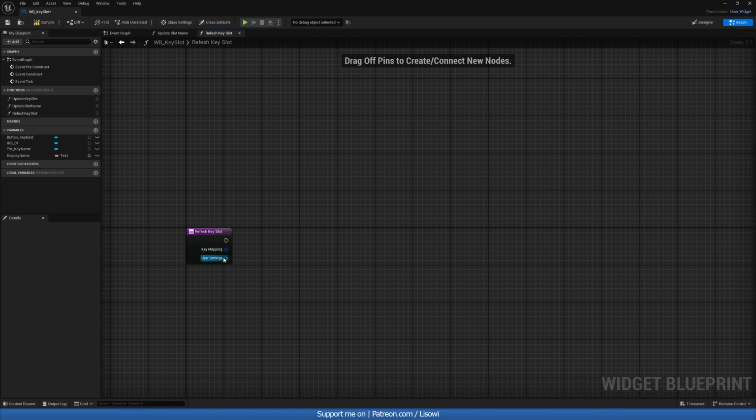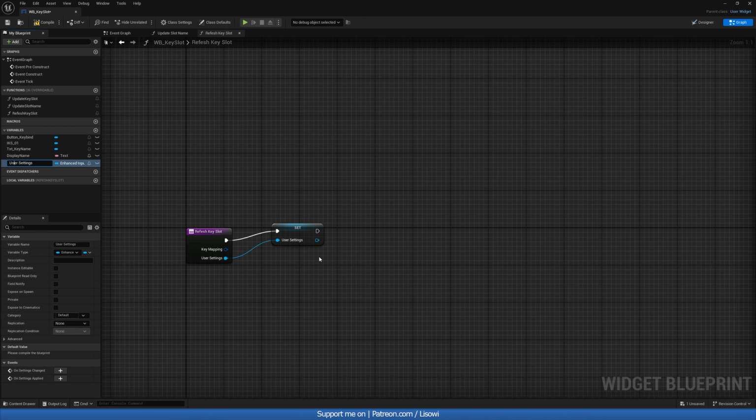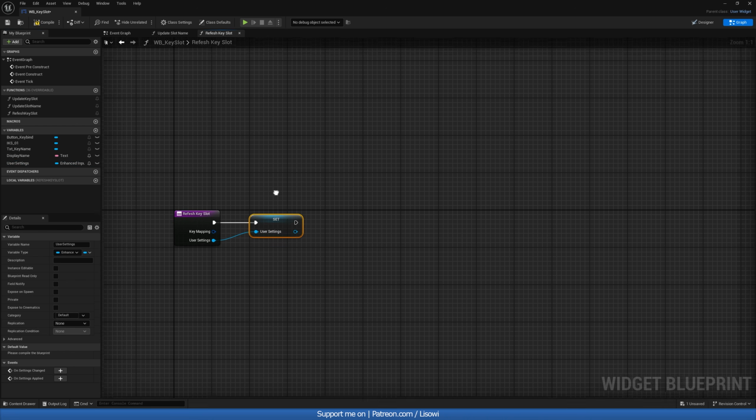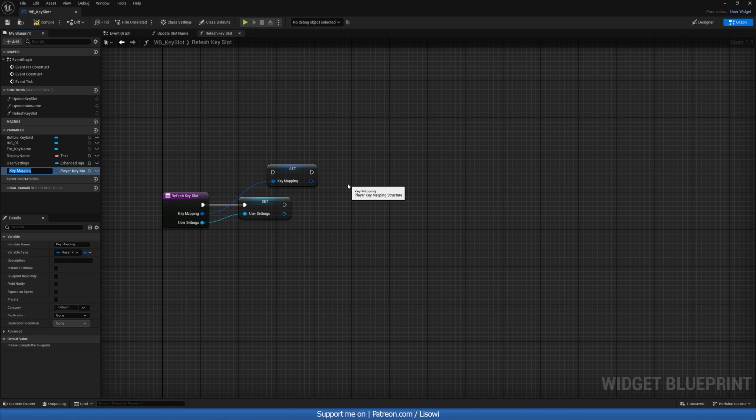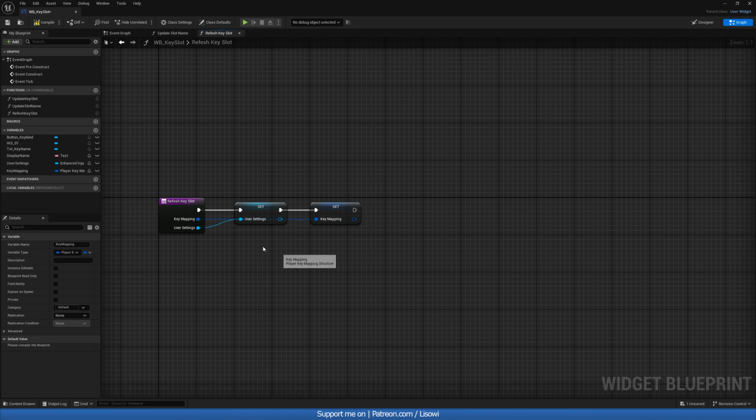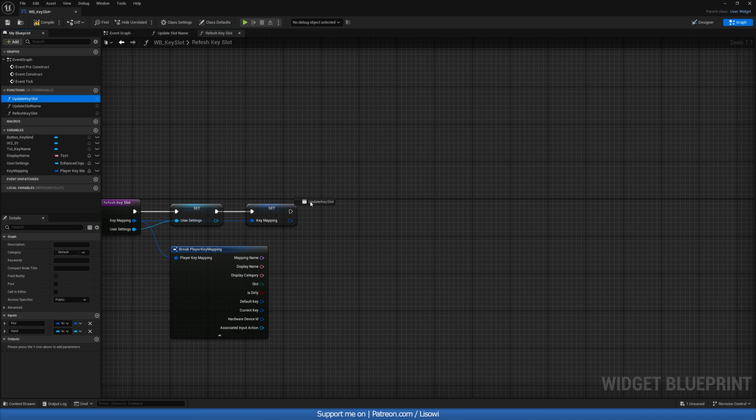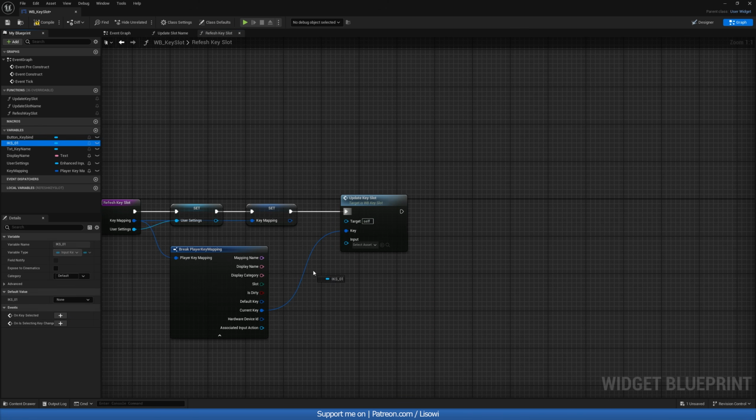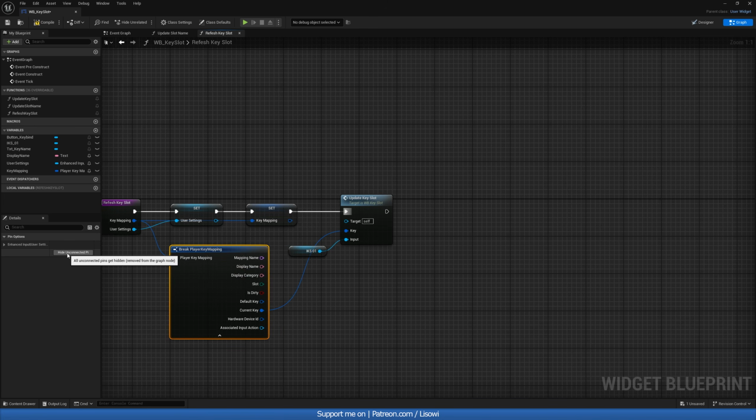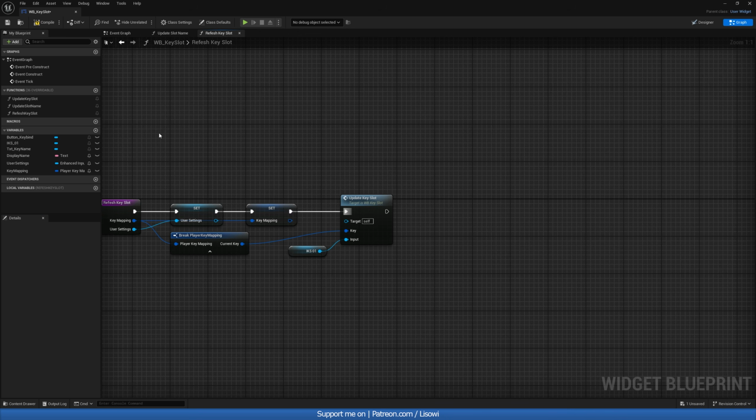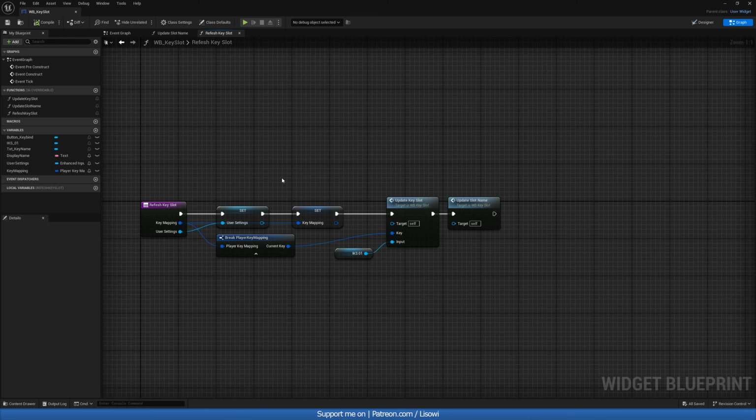So once we have that, we can go ahead and promote this to a variable, user settings, like so. And for the key mapping, we can also promote that to a variable called key mapping. So there we go. And we can break that open and get the current key. So we can update key slot with our current key. And for the input, it's our input key selector. So drag it in, plug it in, hide everything by clicking hide unconnected pins. And at the very end, we want to update the slot name. And like so, we can compile and save.